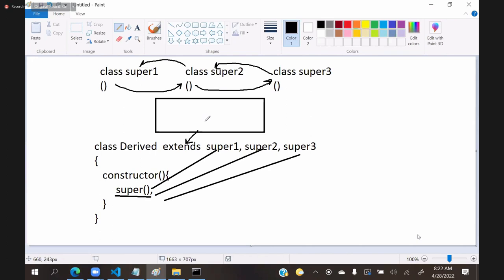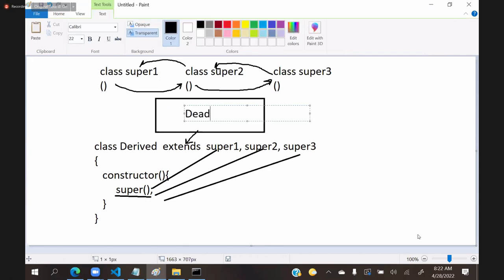Because they don't know the priority. All constructors are waiting for each other, and no constructor is going into memory. That means this situation is called deadlock. Deadlock is a situation where everyone is waiting for each other and no one is going. This is called deadlock situation.